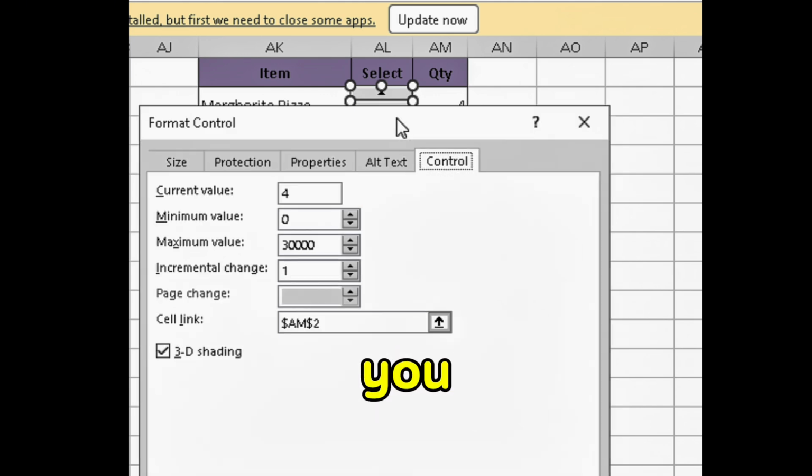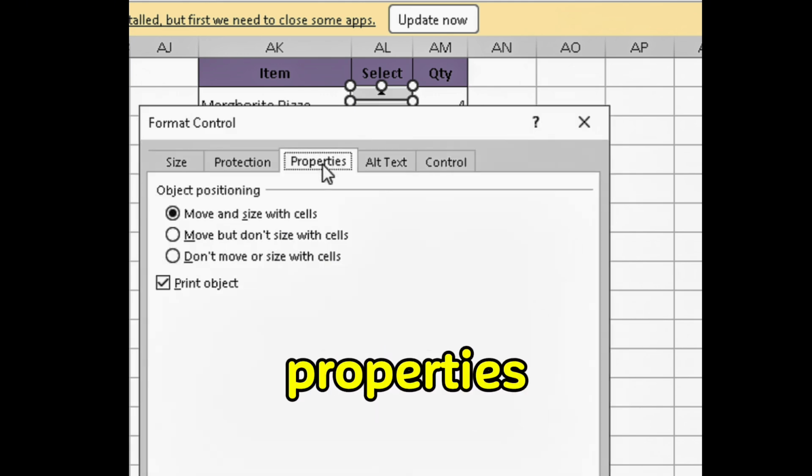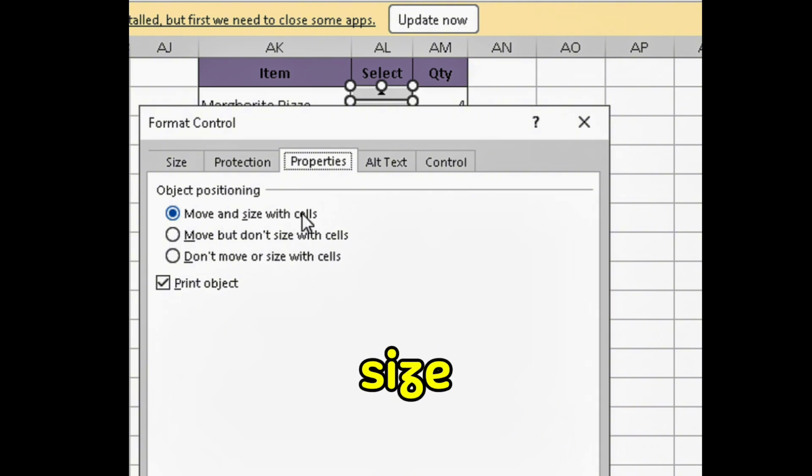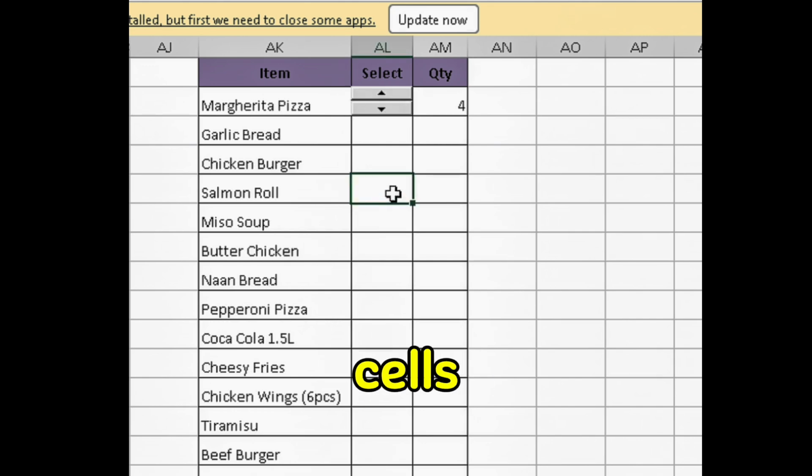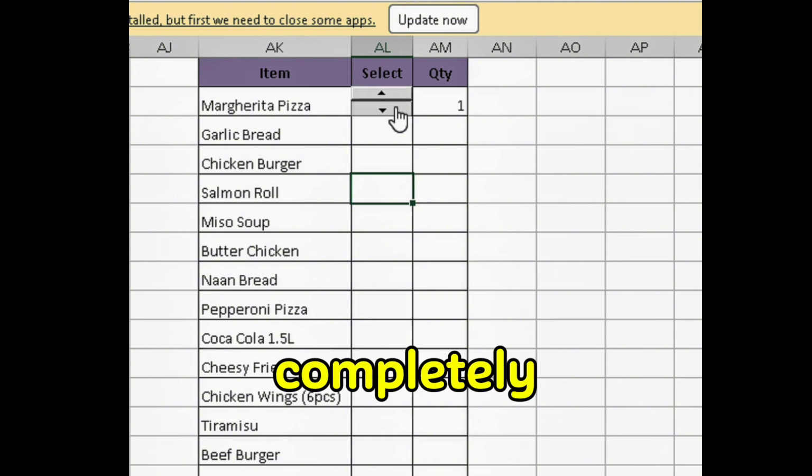Wait, before you hit OK, click the Properties tab and select Move and Size with Cells. This is key so that when you expand your cells, your button stays perfectly in place. Now you can see how these values are changing when I click on the spin button. It's completely interactive.